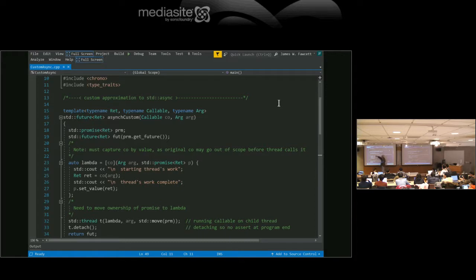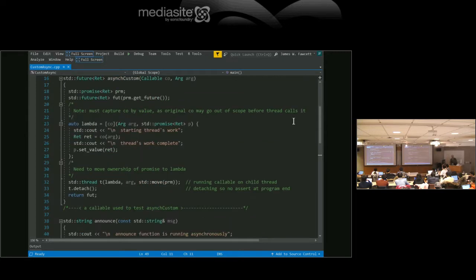And so I can't use this future up here. I need to have a copy. The way that happens is my standard thread, here I'm starting the thread, I'm passing it to the lambda, the argument, I'm moving the promise. So this is a move construction, really quick.